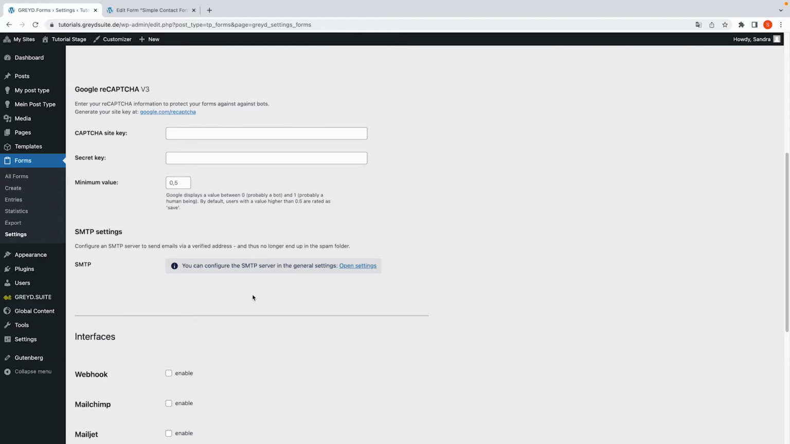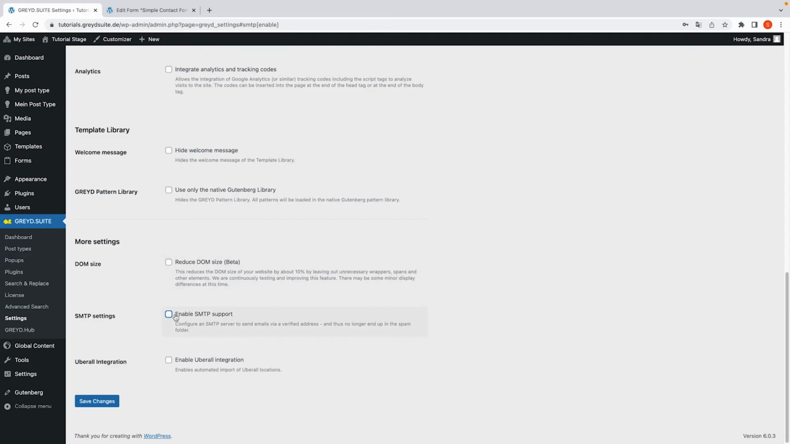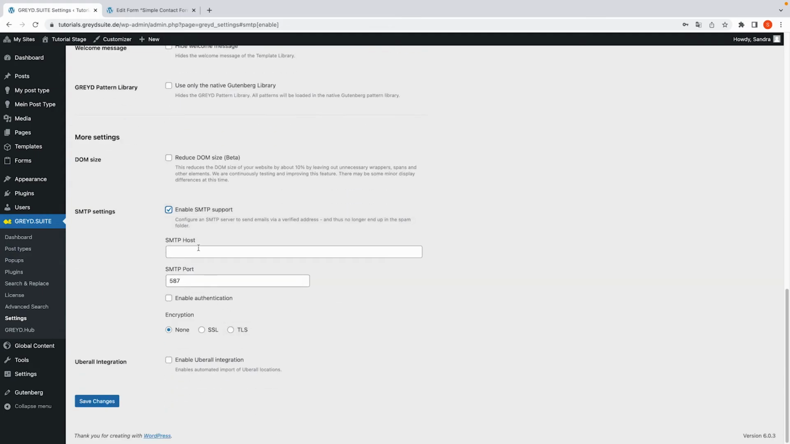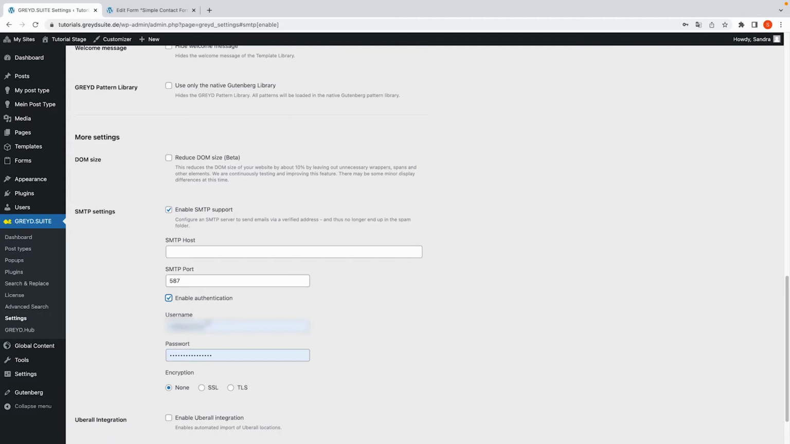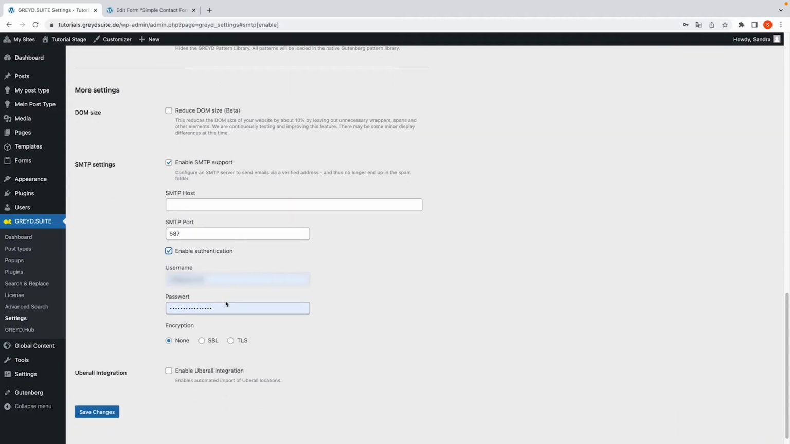If you click here, you will be directed to the general GREYD.SUITE settings, where you can enter the SMTP host and port of your email provider and your login details for the authentication. You can also decide whether to encrypt your emails and how.